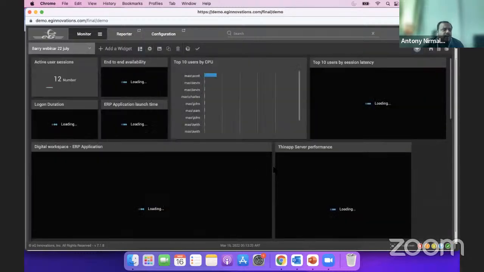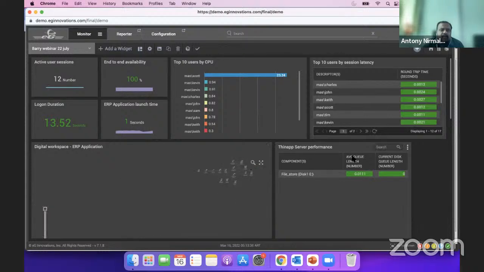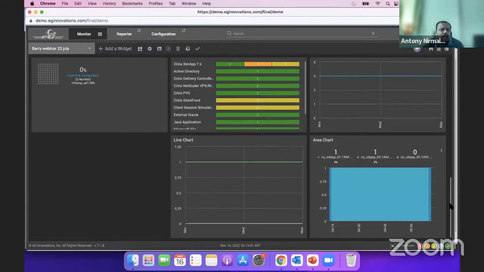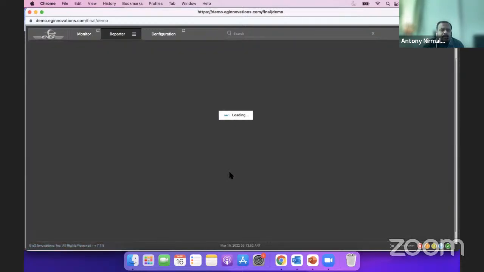So we have different built-in options. There are different widgets, and with the help of widgets you can add different ones and meet your dashboard criteria. Okay. Templates are also available, and with the help of templates you can build the dashboard. Now I want to show some reports.